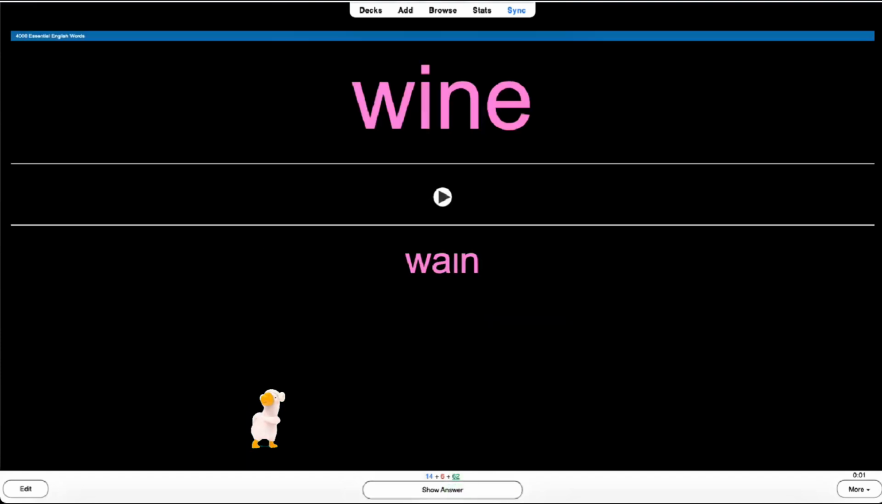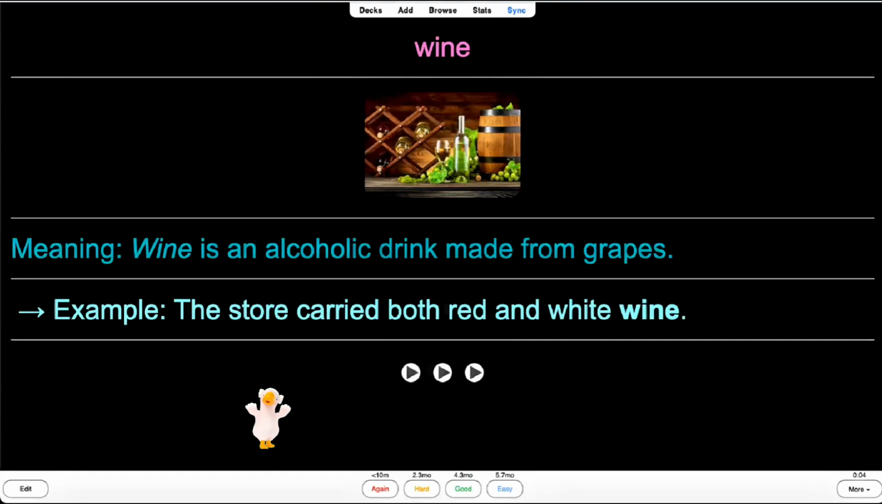Wine. Wine is an alcoholic drink made from grapes. The store carried both red and white wine.